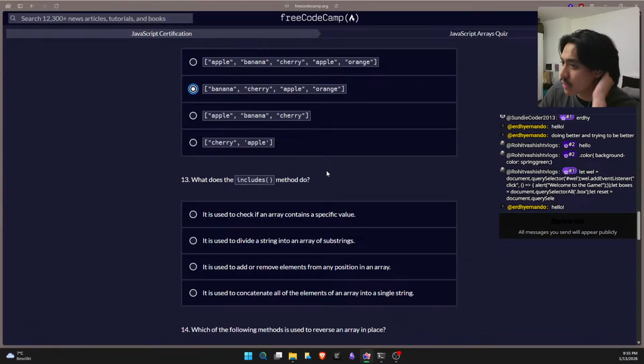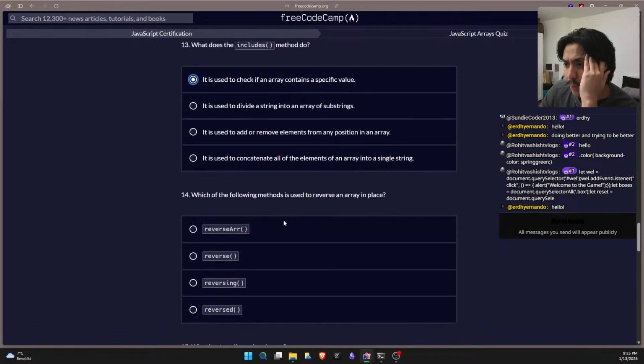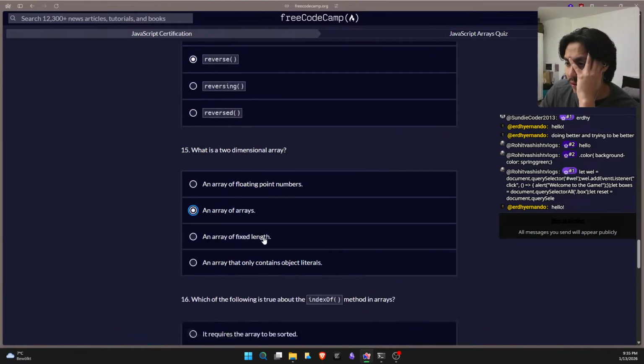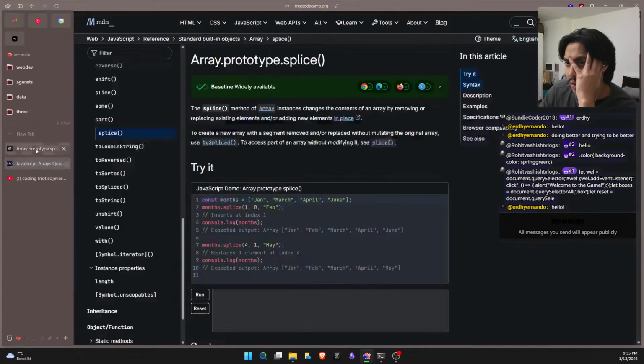It's used to check if an array contains a specific value. To divide a string, no. To add or remove element, no. It is to concatenate, no. Which of the following methods is used to reverse? The reverse method. What is a two-dimensional array? An array of arrays. Which of the following is true? Let's see.